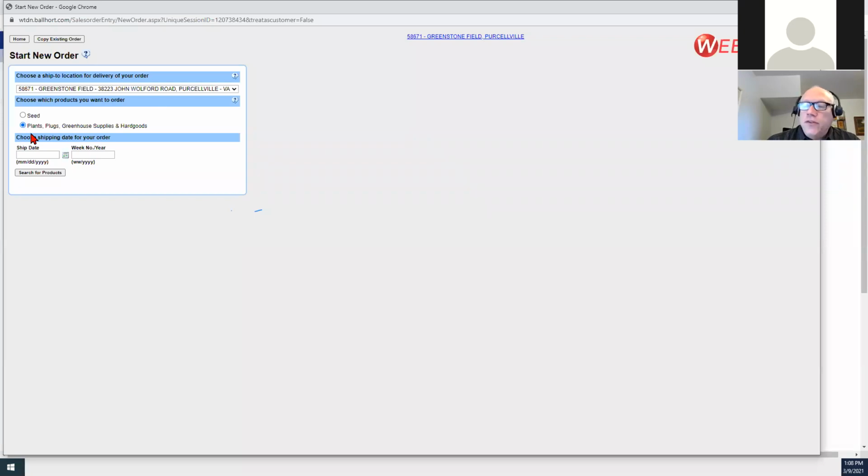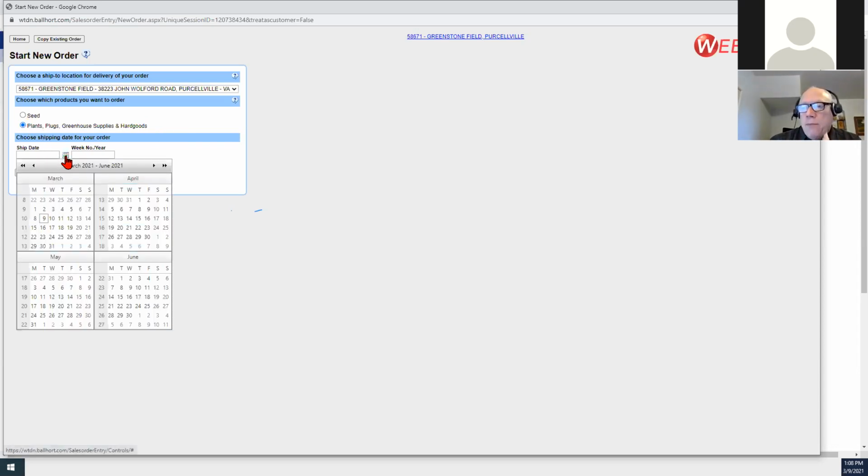So we're going to start today. If you have a different ship to address, it would pop them up automatically and make you pick a ship to address. So this one only has one. So this is the address where it would go. You can either order seeds or plugs, plants, bulbs, everything else. You always have to go to this point and pick a ship date. We're going to pick a date in April, the 19th.